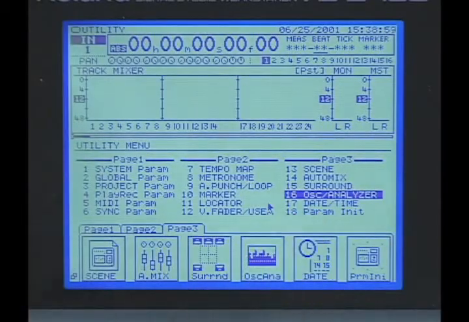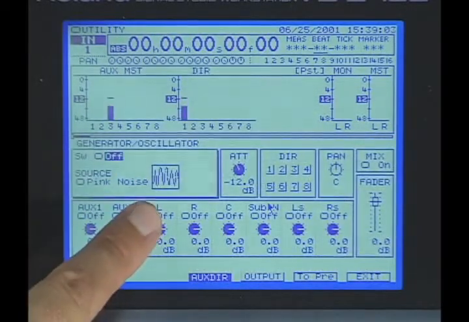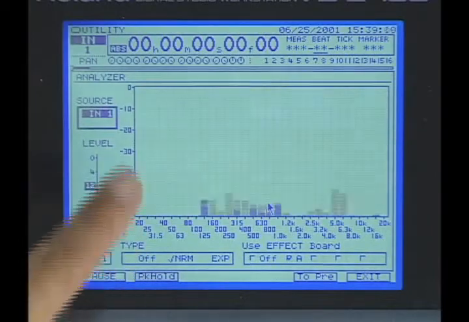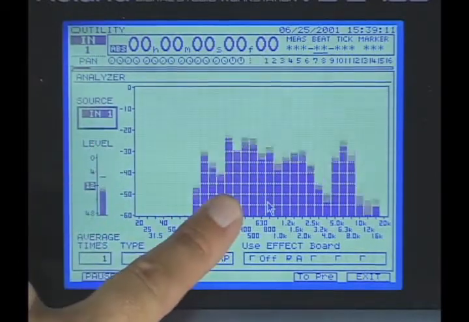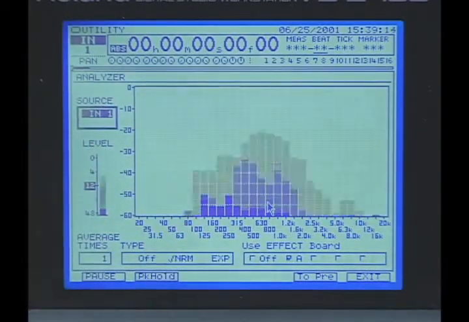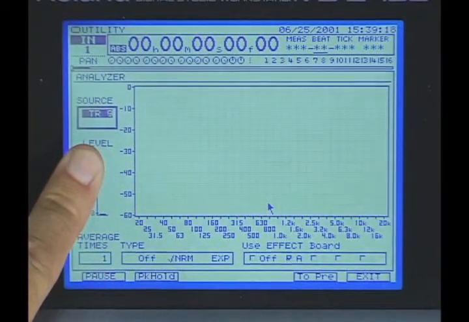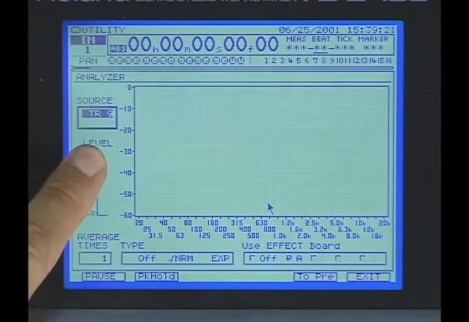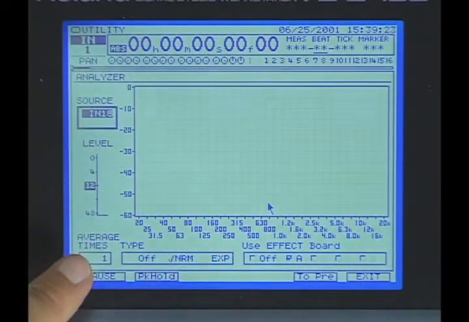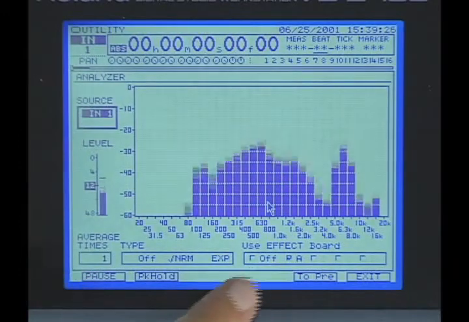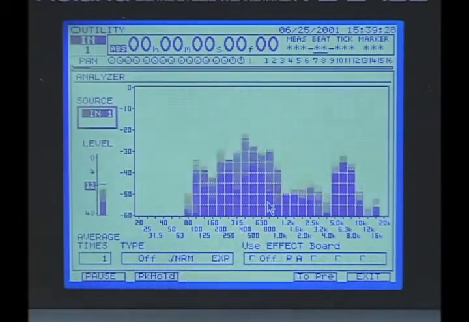The last couple of screens give you an oscillator/analyzer which allows you, for instance, to burst some noise in a room to check for hot or dull spots in the spectrum. If you go to analyzer here, I'm actually analyzing the content of my voice right now. You can also do that with tracks, so you could monitor the spectral content of any track to help you with EQ decisions and whatever. But keep in mind, to do this you'll have to sacrifice the use of one of your effects boards.